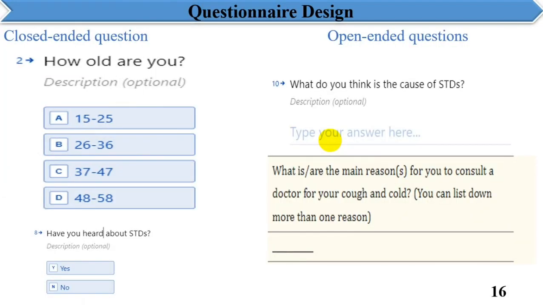For example, we have the closed-ended question: how old are you? We have the age ranges. A, 15 to 25, B, 26 to 36, C, 37 to 47, D, 48 to 58. Choose from these options. That is a closed-ended question. Open-ended question, we have: what do you think is the cause of STDs? You don't have any choice. Give us your opinion. You get the point? Good.